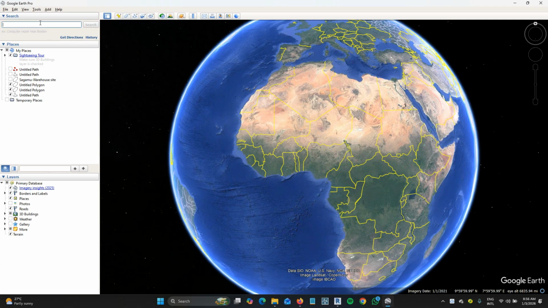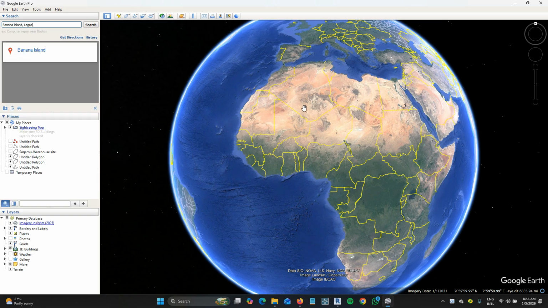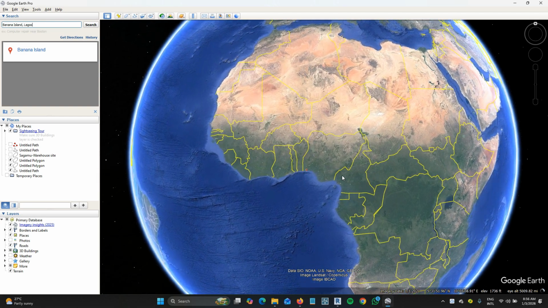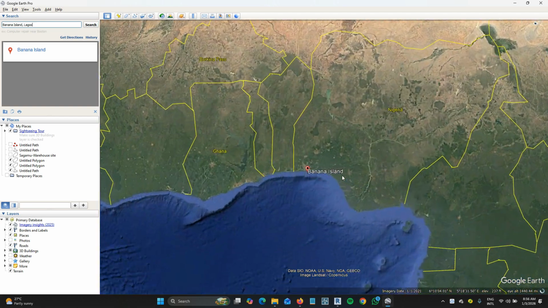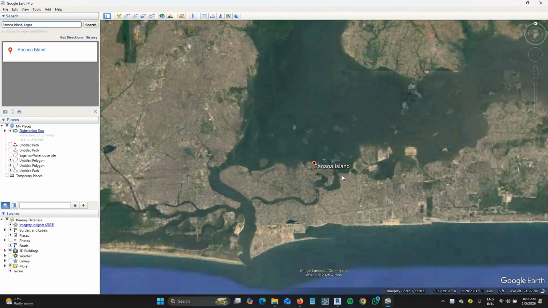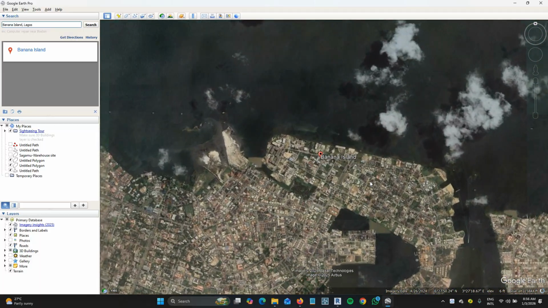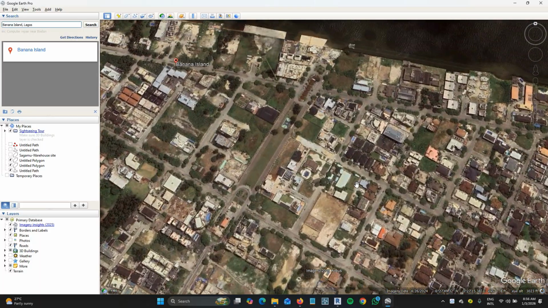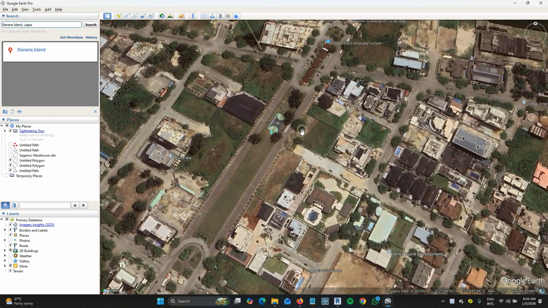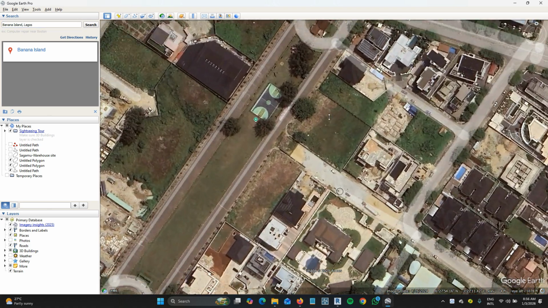So I will just pick any part of the city, of any place in the world. Let me pick Nigeria. I will type Banana Island. All right. So Google Earth has taken us to Banana Island. I will just pick anywhere around Banana Island for an example.